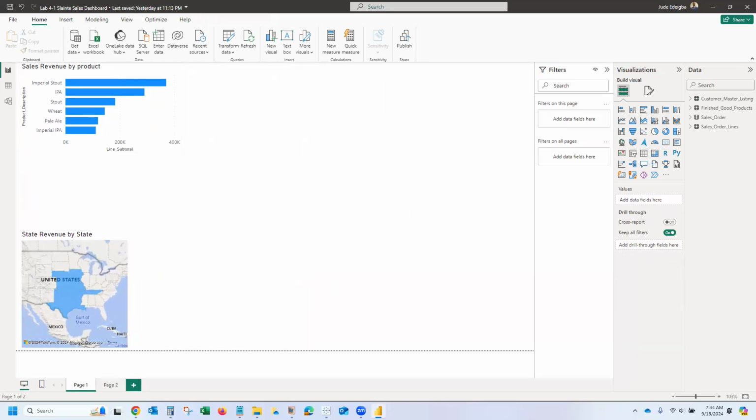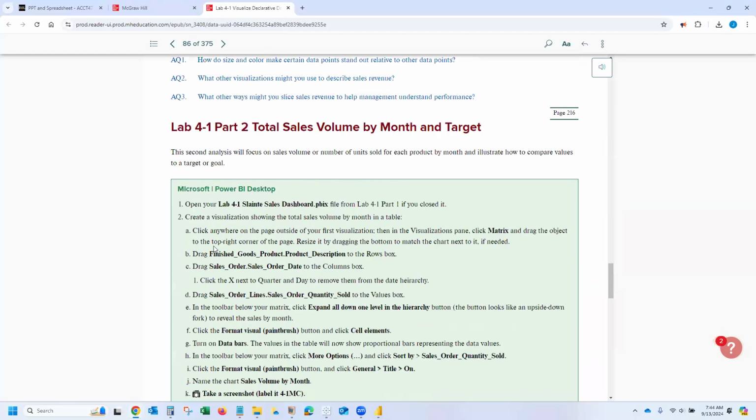So I will go back to the instruction, and the instruction says basically, let's see what it asks us to do. Create a visualization for the 6 volume by months and targets. And we have the data for the 6 by month. We created that subtotal earlier, which shows the 6, and we can find the dates under the 6 order, under the 6 order date. And then we will look at the visualization by products, which we can find under the finished products.